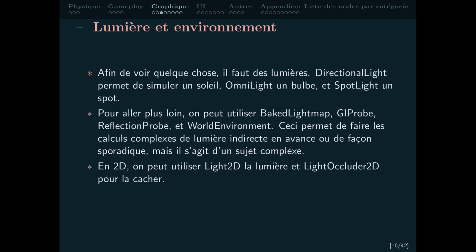But for 2D parts, you can use Light 2D and Light Occluder 2D to hide what you can see, because by default you won't have light in 2D. Usually you just draw the sprites.